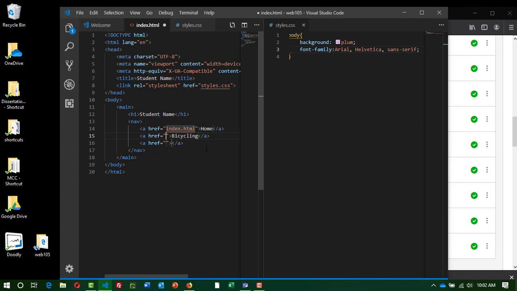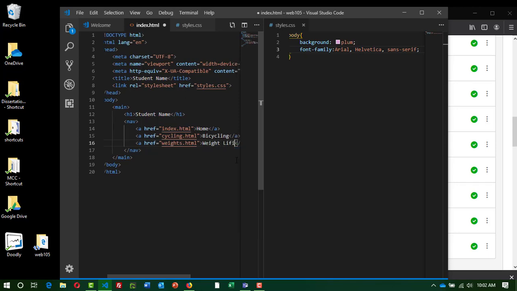bicycling, which I will call cycling.html, and this will help search engines operate, search engine optimization later. You want to use meaningful names. And so this one's going to be weights.html, and this will be weightlifting.